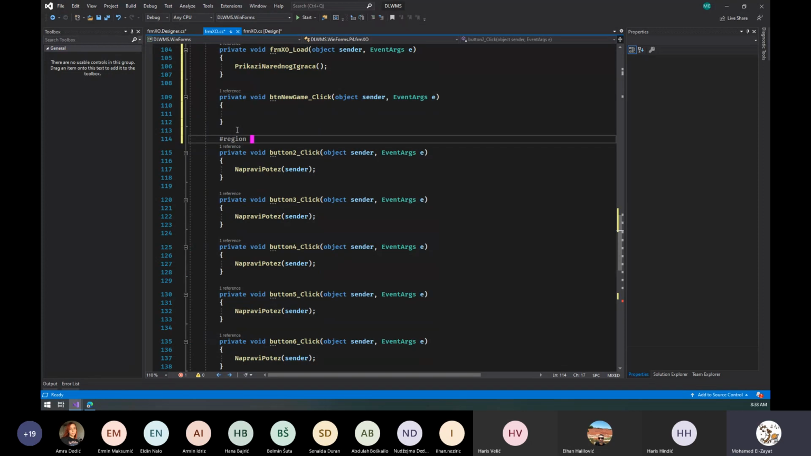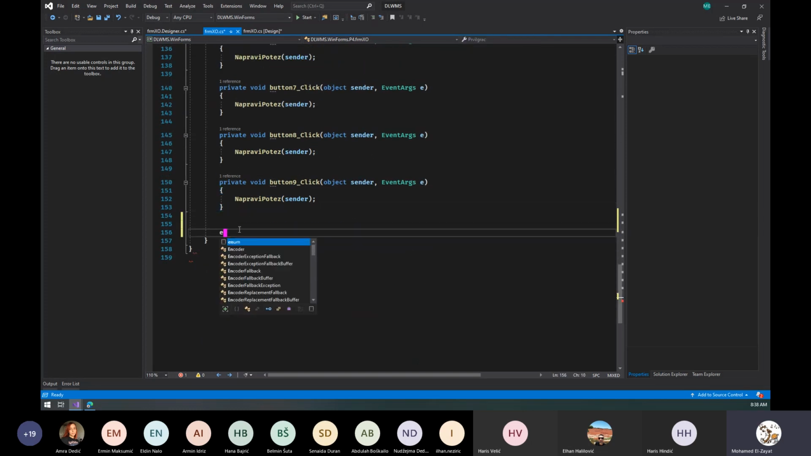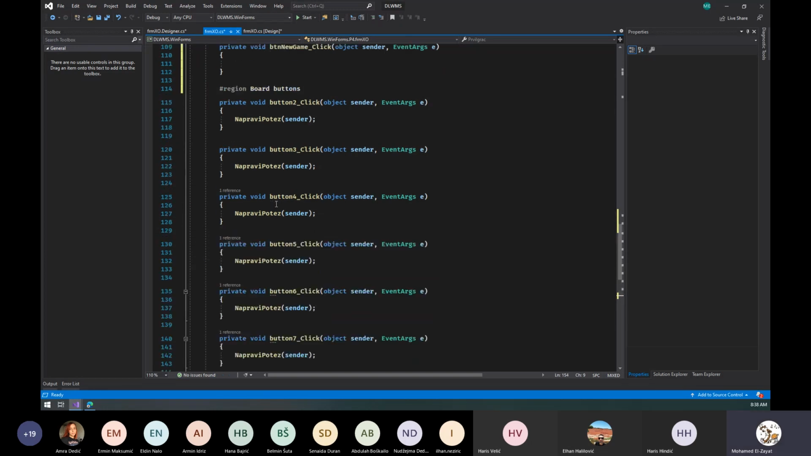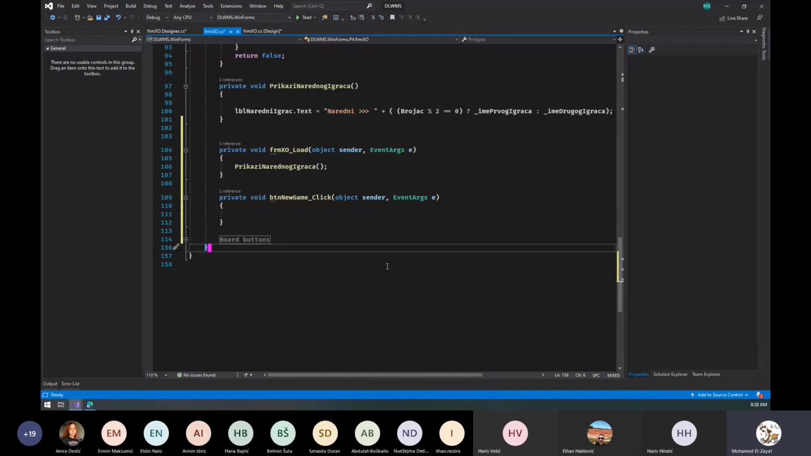We're going to call this the board buttons, and we're going to have an end region here. Either we're going to have a bonus class or we're going to have a completely online class dedicated to refactoring the whole project. We'll see. I'll have to discuss with them first and see our schedules, of course.